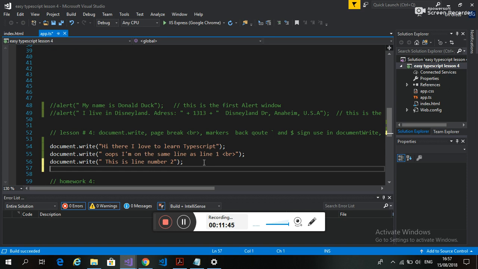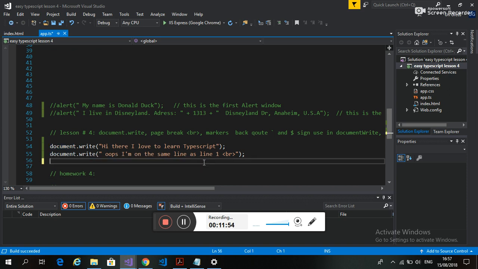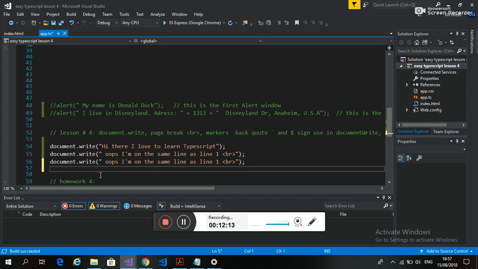Now I will show you another way to write text. This will be useful for advanced features, but you don't usually have to use it. Let's copy this line and change it.